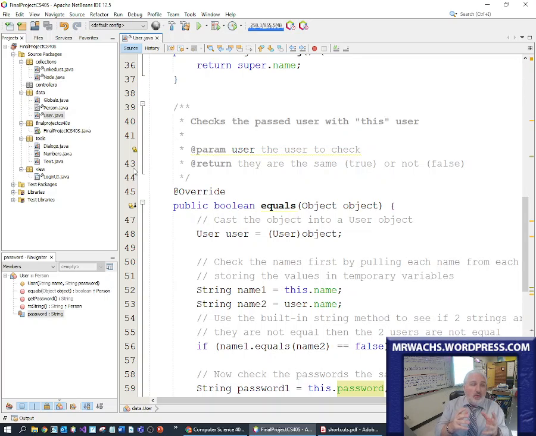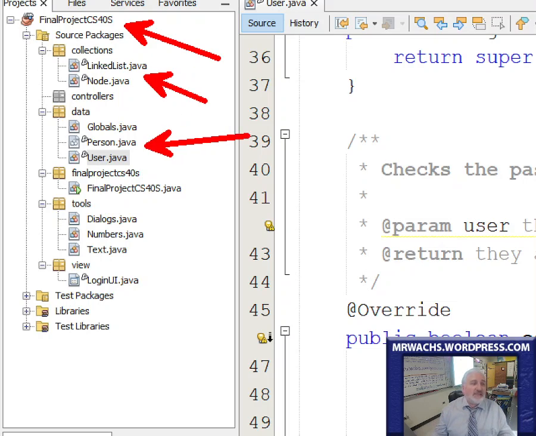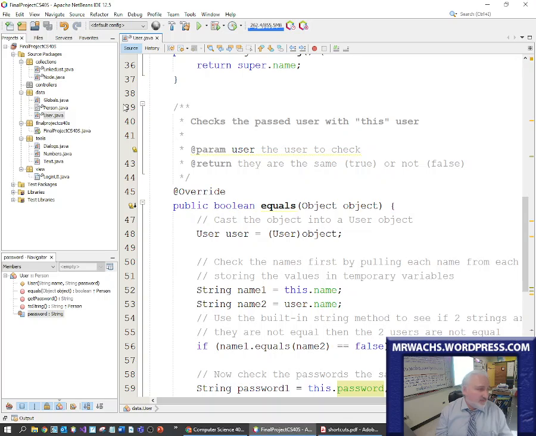Okay, so here's what we've done so far. We've copied the 30S project, added packages to it, moved over a few classes from our 40S example and copied and pasted them into this project, and made changes to the user class so that it kind of lines up with our 40S content. Okay?